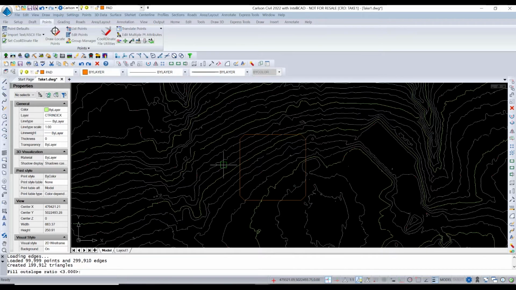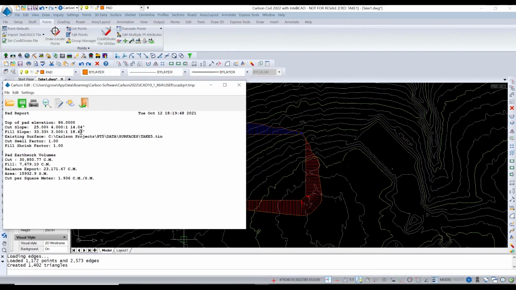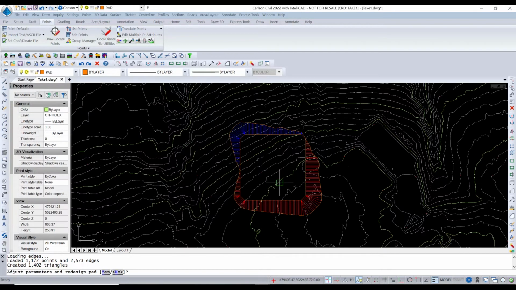We say if it's a fill, go 3:1. If it's a cut, go 4:1. And what it does is, because this was drawn at 0, it looks and says, I'm sampling the surface, I'm getting between 81.27 and 91.78 elevations going around. What elevation do you want to start at? So I'm going to split the difference and go with 86. It sets it at 86. It projects a cut slope where it's a cut and a fill slope where it's a fill, of course, and gives me a volume. Okay, and that's the first pass.